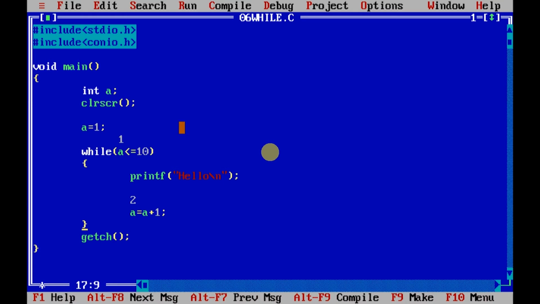So as this is loop, it again comes back to this place. Now a has 2. So now this time 2 is less than or equal to 10 is true. Then it comes to this printf. It again prints the hello. Now again it increases the value to 3. It comes back to the beginning of this while loop to check the condition. 3 is less than or equal to 10. Yes, it prints third time.